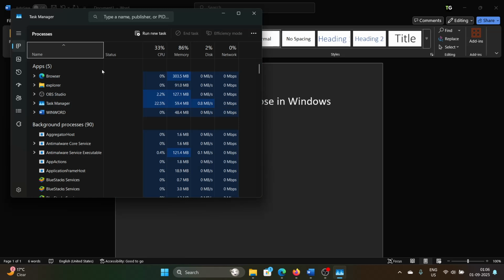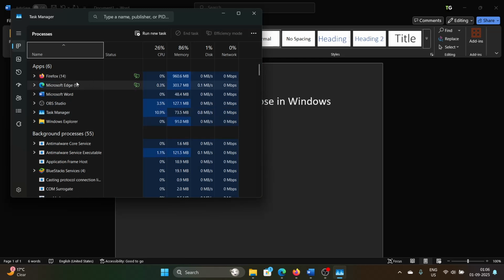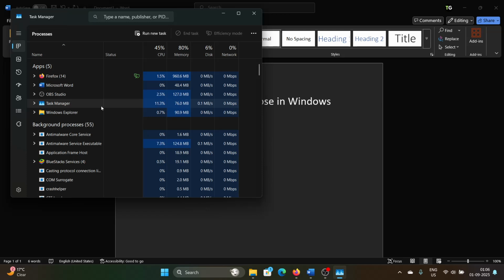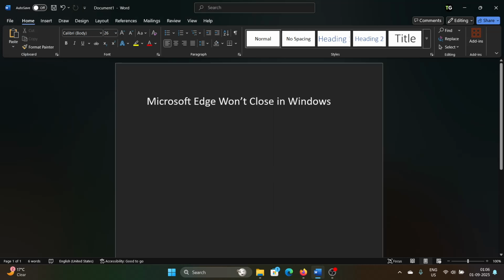Now, wait for the list to load. Right click on Microsoft Edge and select End Task. Okay, this way you will be able to close Microsoft Edge. And for future purposes, here's what I suggest.